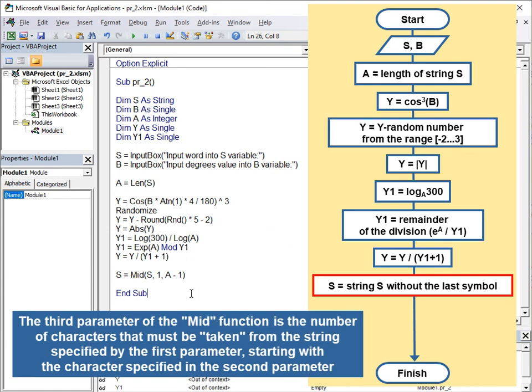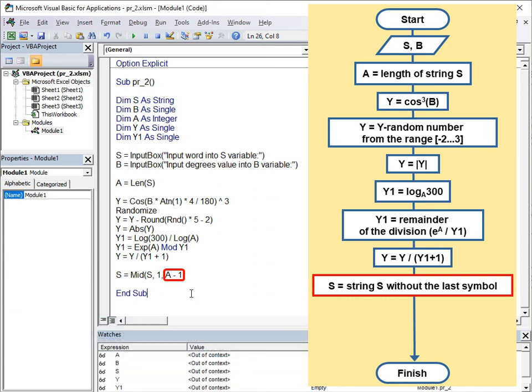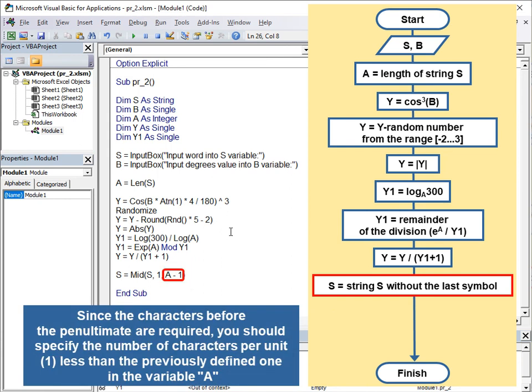The third parameter of the mid function is the number of characters that must be taken from the string, specified by the first parameter, starting with the character specified in the second parameter. Since the characters before the penultimate are required, you should specify the number of characters one less than the previously defined in the A variable.